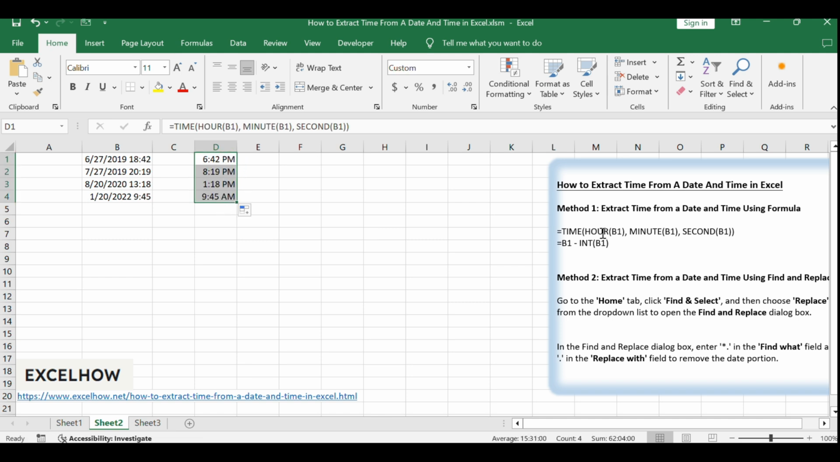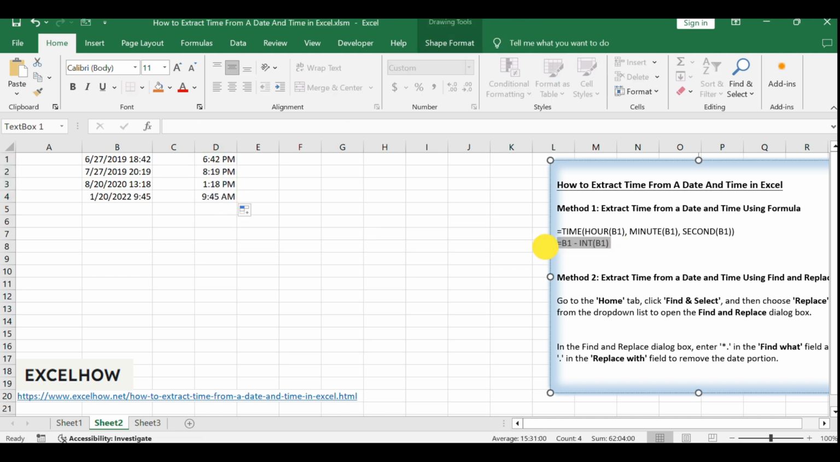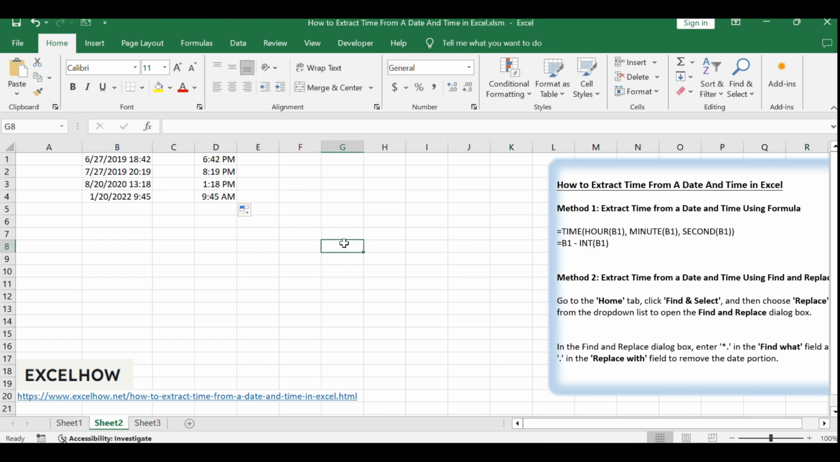This formula works by using the HOUR, MINUTE, and SECOND functions to get the respective components of the time from the date and timestamp. The TIME function then combines these to create a new timestamp.